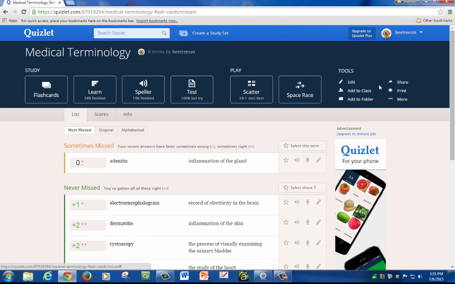You can edit, add to class, add to folder. You can share, you can print. It's a very good tool that I encourage students to use. It can be a little bit complicated, but it's not that complicated. I encourage you to give Quizlet a chance. It's a great online study tool.